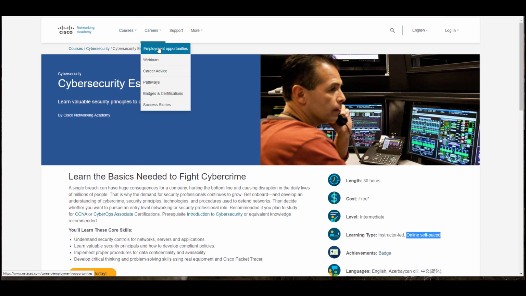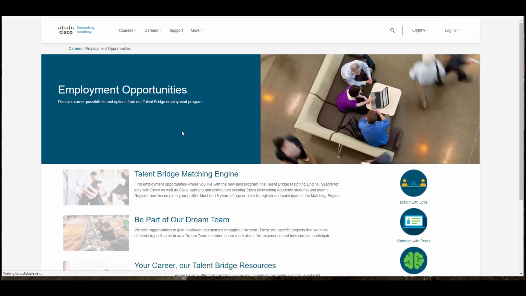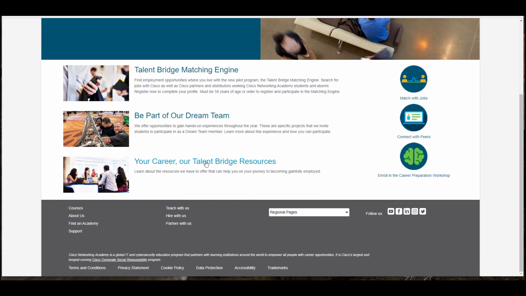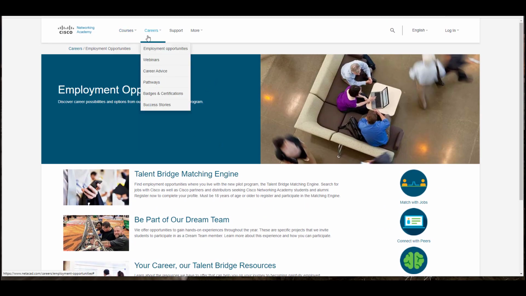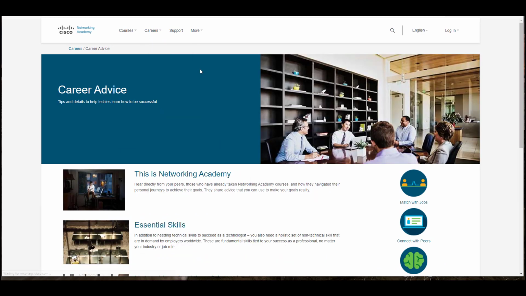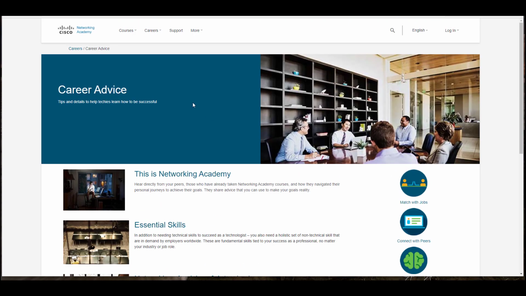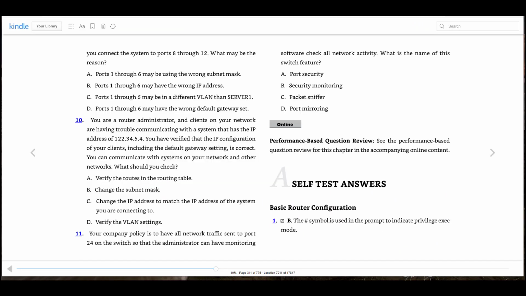They do have, for careers, some employment opportunities. So we'll take a look at that and see what that looks like. So they have the Talent Bridge matching engine, be part of the dream team, your career, or Talent Bridge resources. So they do have a little bit of stuff out here on career, and then they have career advice. So you can come out here and kind of take a look at some of these different things, and pretty good site overall.